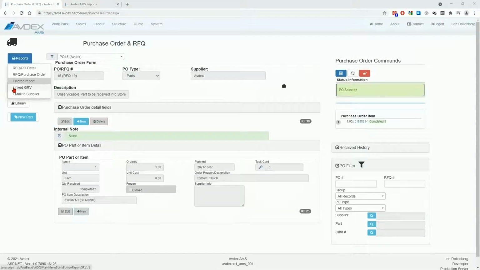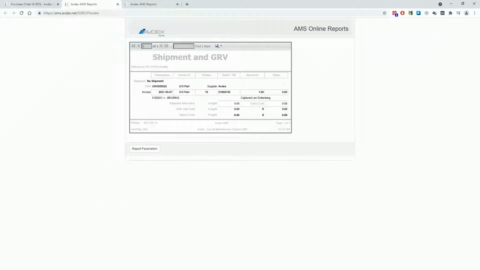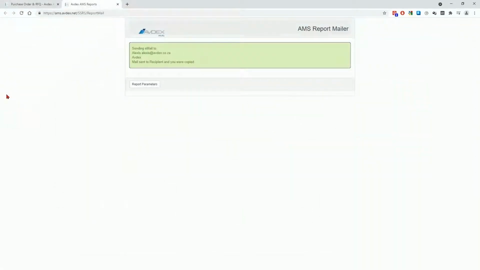Link GRV. Generates a report on the GRV entries linked to the selected purchase order. Email to supplier. Generates an attachment and sent via email to supplier.